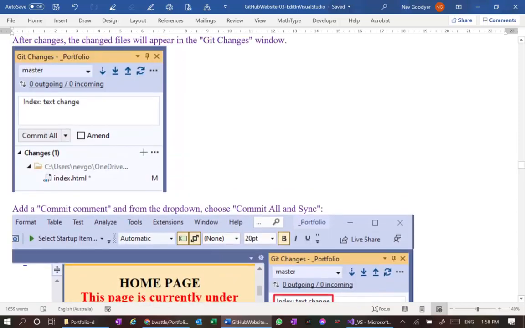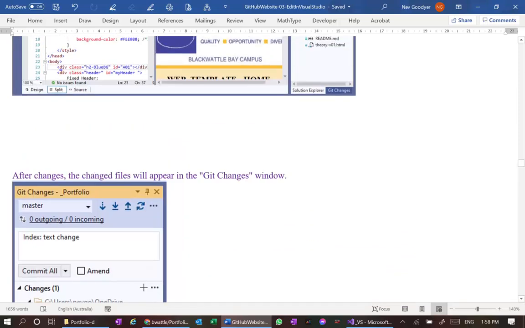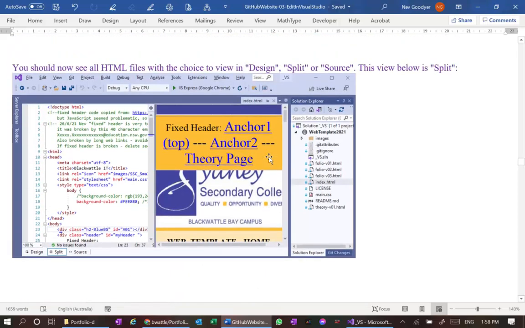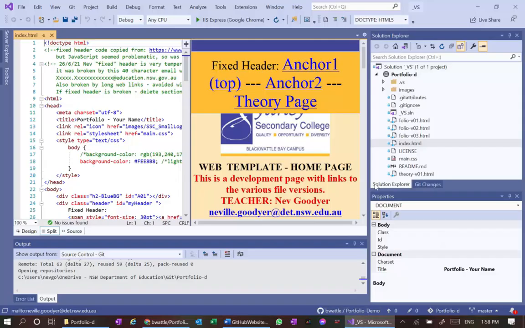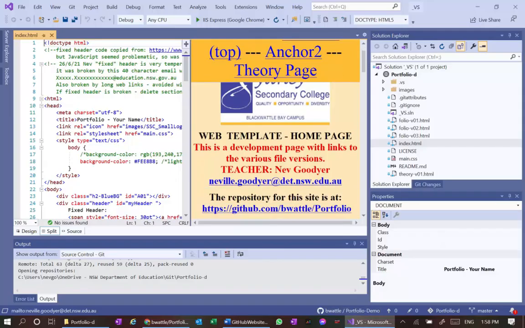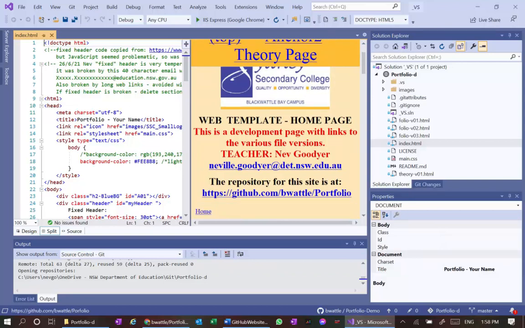All right, we now need to make a change. So we've done the split here. Let's go make a change in Visual Studio. The website here is pointing to Portfolio and not my Portfolio demo site.